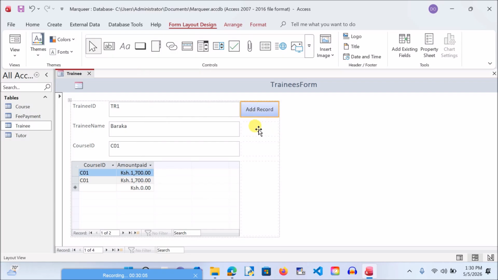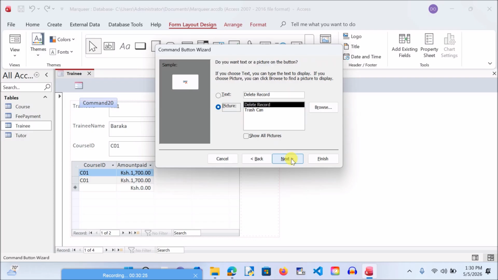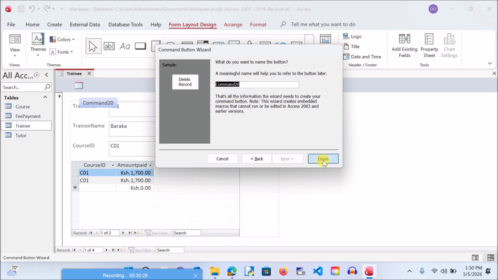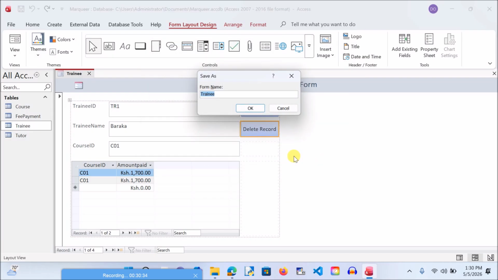So it has created there, then I need to create another for deletion here. For deletion here, you can see the records also already appearing there. Again, I add record, I come there, record operation, delete records, I go to next. I use text, I go to next. I finish. So that is done. Control S and call it trainees form.